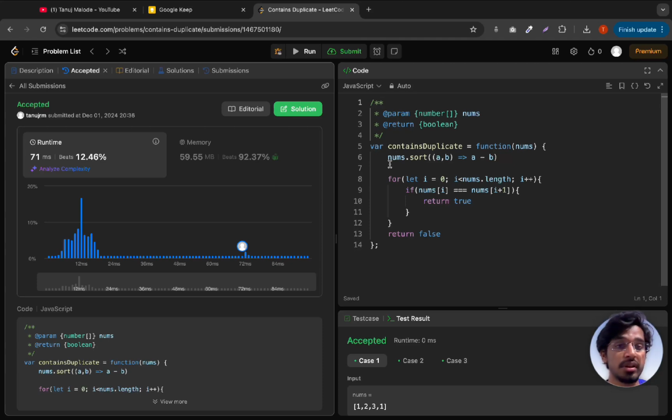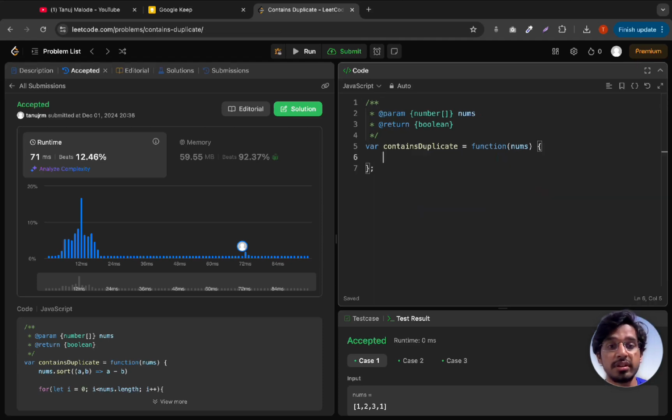complexity is the best. Okay, so let's get rid of this, and let's create a set. I'm going to call this seen, which stores all the seen variables, which are the variables which we already checked. So new Set. So now we just need to run a loop.